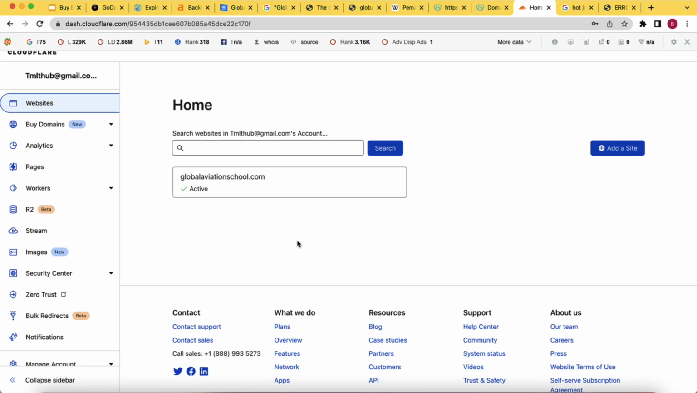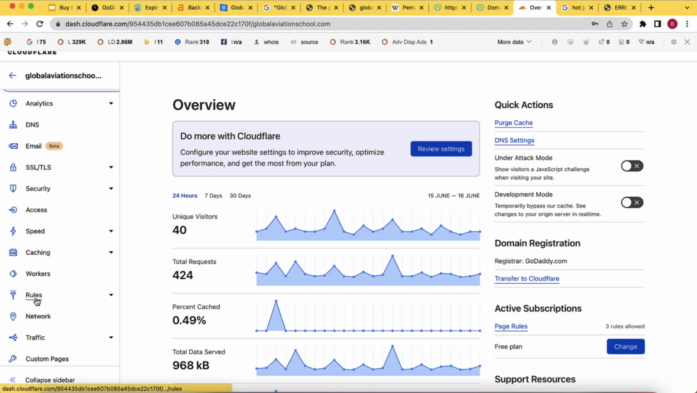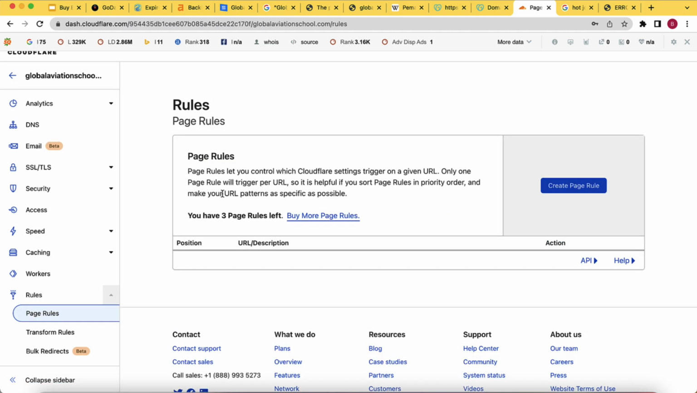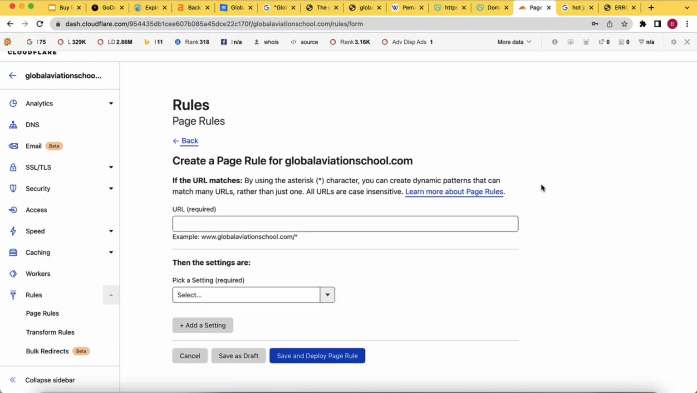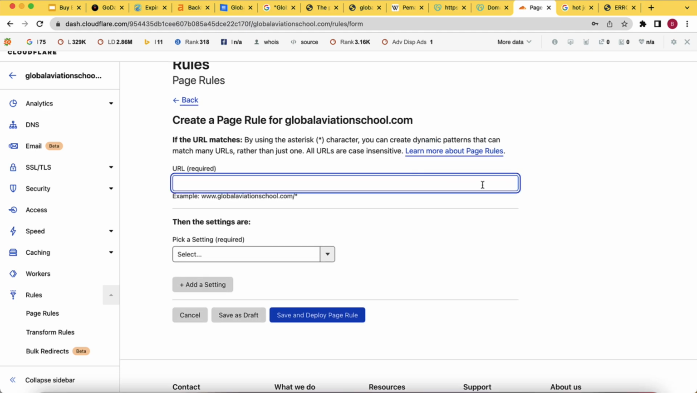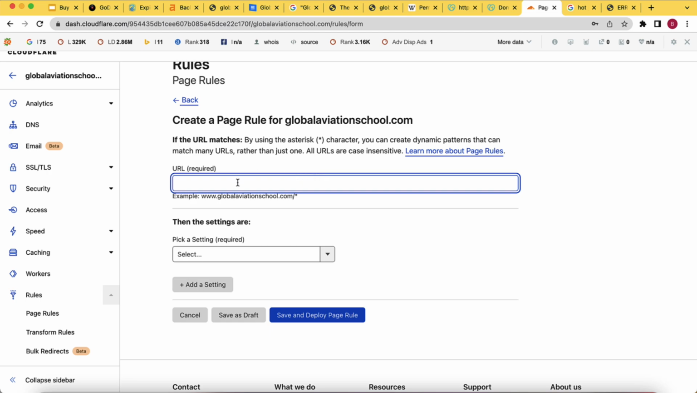Exactly. So I already added the domain to Cloudflare, and then what I need to do is click on the domain, and then I'll go to page rules, right? Page rules, and watch this carefully. Page rules, and then you create a new page rule, and then you paste the URL. Now this is the backlink URL. So we are going to paste the backlink URL here. It's linking to, this is Wikipedia, and this is the link Wikipedia is linking to. So this is the link we are going to paste in that URL section.